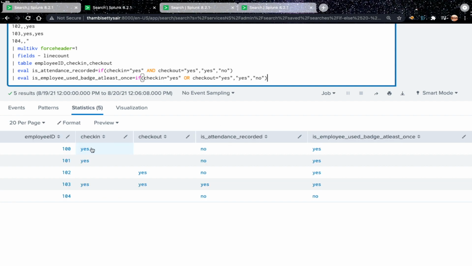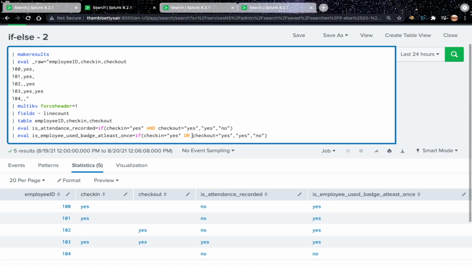As we can see here, for the first employee ID 100, check-in is S, checkout is empty. That's fine because we are using the Boolean expression OR. If any one of the two fields has S value, then is_employee_used_badge_at_least_once will be assigned S or no. Even for employee ID 101, there is an S at least for one field, hence we see S here. Let's go to employee ID 104, where there is no check-in and no checkout for the employee, hence we can see no here. This is how we can use the Boolean expressions and, or in the if function.